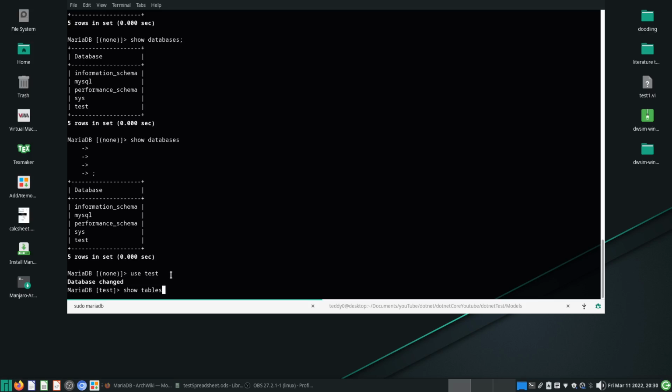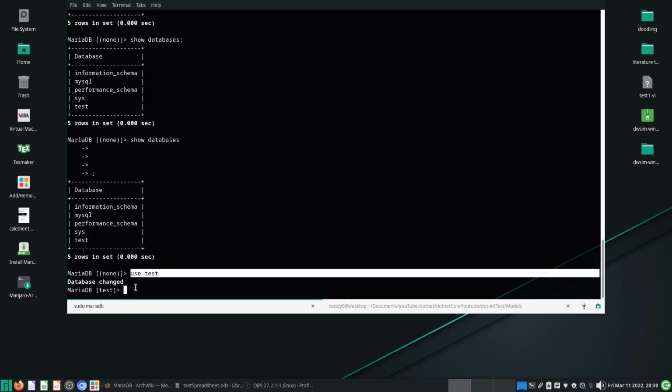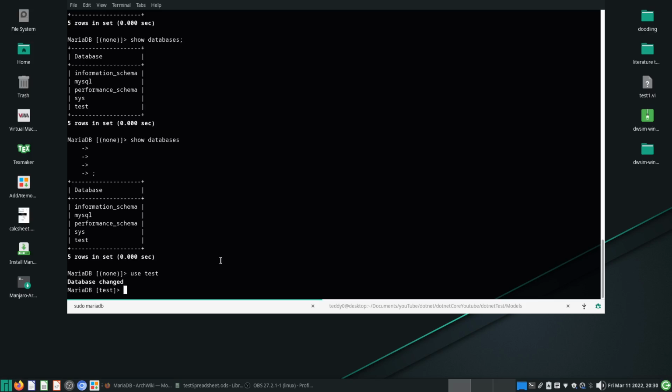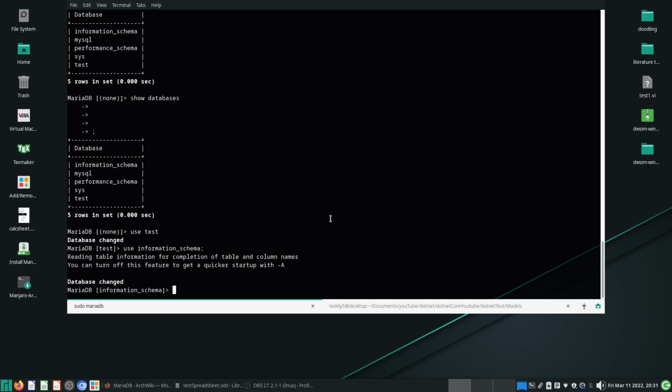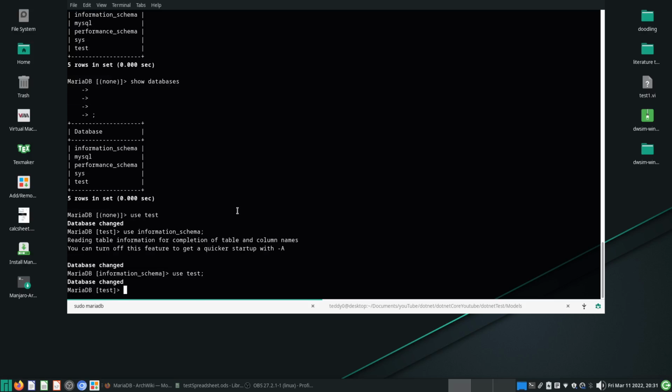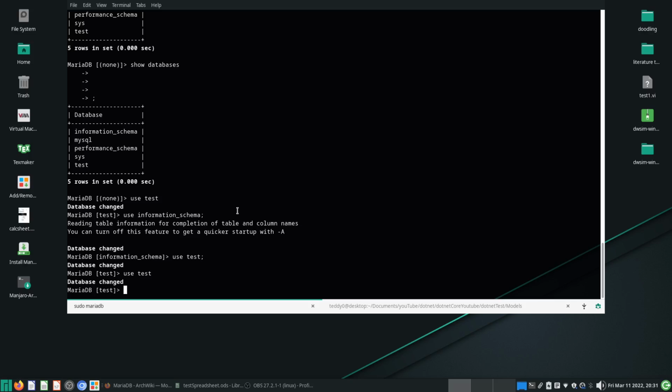Of course, if I type use test, immediately MariaDB will know what you're talking about. Let's say I want to navigate to the information schema database. I can just type tab to complete. If I do a semicolon, it will say reading table information for completion of table and column names. You can turn this feature off for quicker startup with A. Whether or not you use the semicolon when you type in the use statement, it's fine. Use test is still fine.